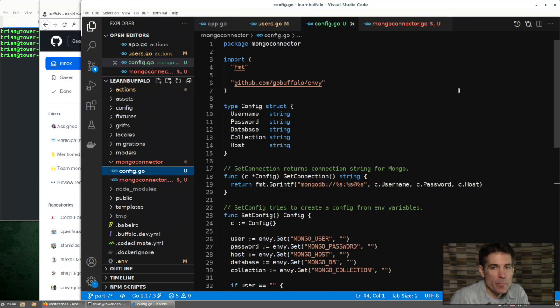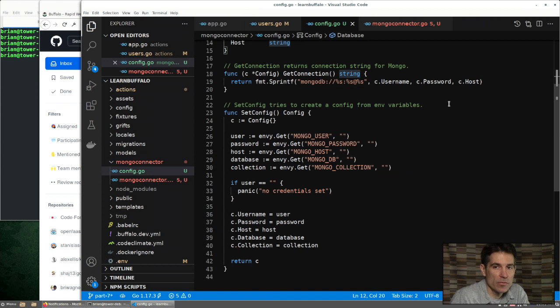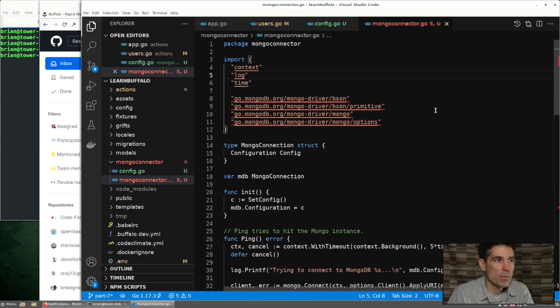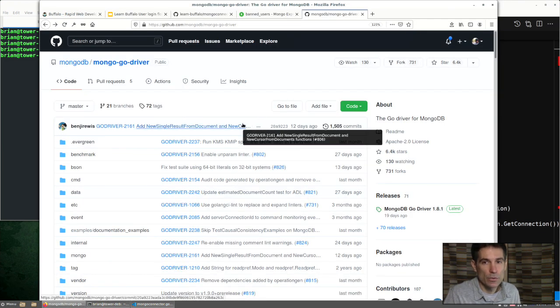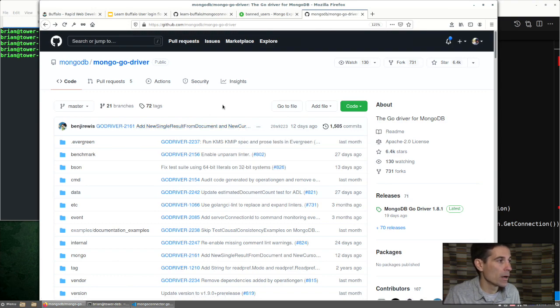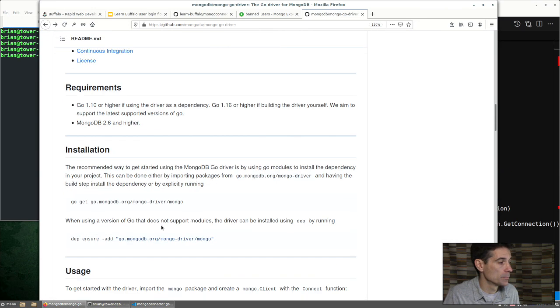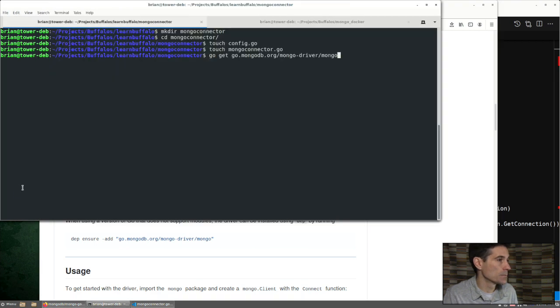We'll call this new package Mongo Connector, and I have a config file and a Mongo Connector file. The config file helps us get all those credentials from the environment, and this Mongo Connector file is where we're going to make connections to the MongoDB instance. To make things easier, we will use the official library from Mongo for Go. Install that with this command.